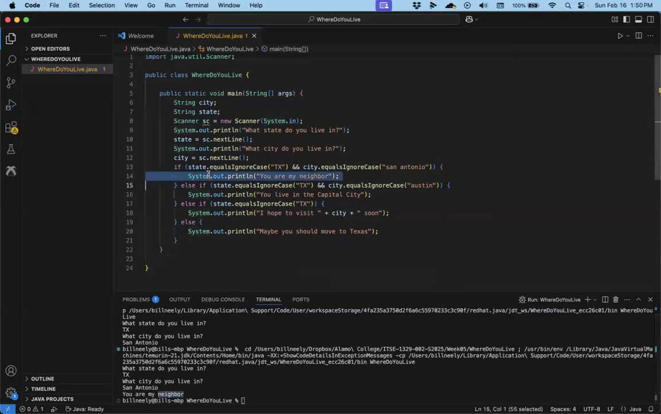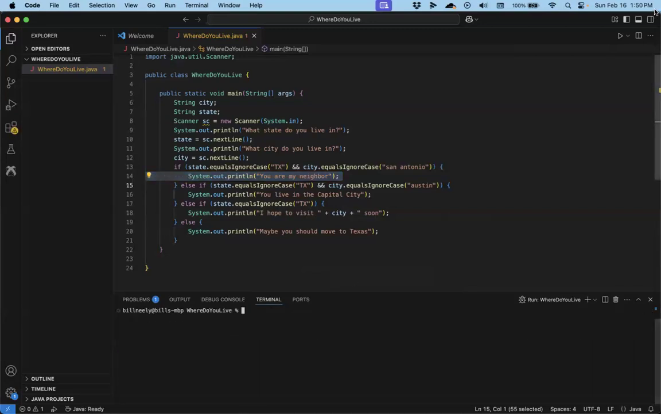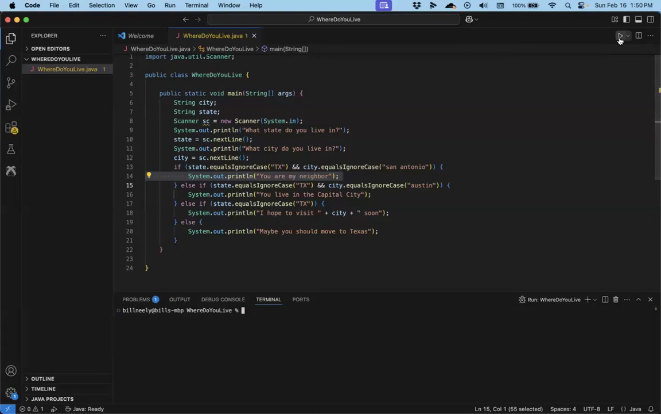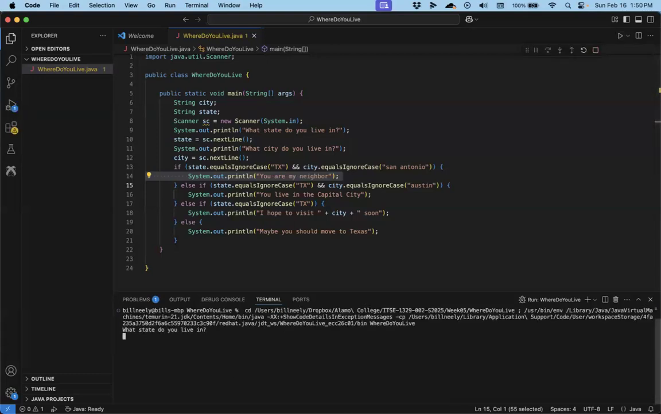So we executed this line right here on line 14. Okay, let's run it again. What state do you live in? Let's say Texas. Let's say Austin. Let's make sure it's really case insensitive like that. You live in the capital city. Okay, good. That's what I wanted it to do. Okay, what state do you live in? Texas, Amarillo. I hope to visit Amarillo soon. Okay, that's what we wanted.